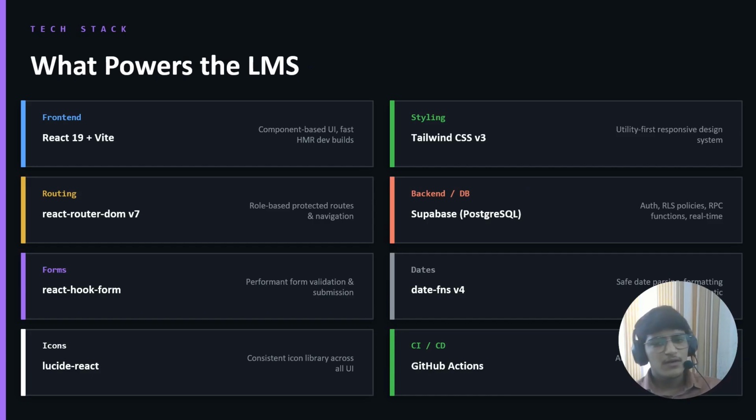Before we get into the project itself, let's see what powers it. We have front end with React 19. We have styled it with Tailwind CSS. Routing is done with React Router, and Supabase is used for backend. Supabase gives us PostgreSQL and authentication, making it the best option to choose from.